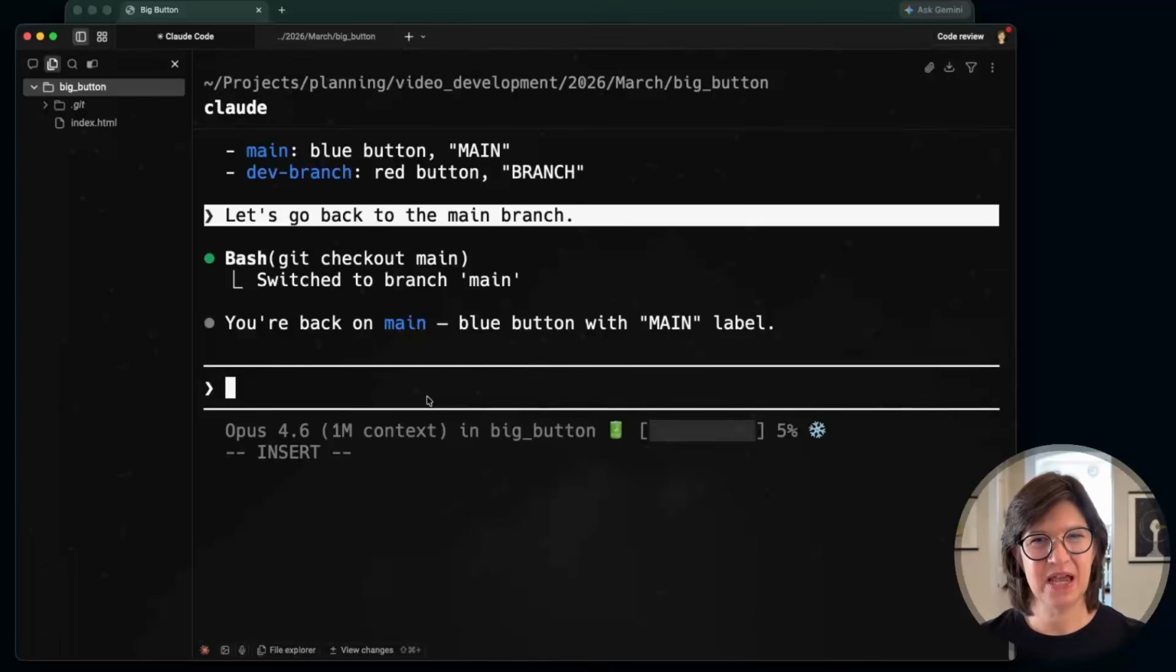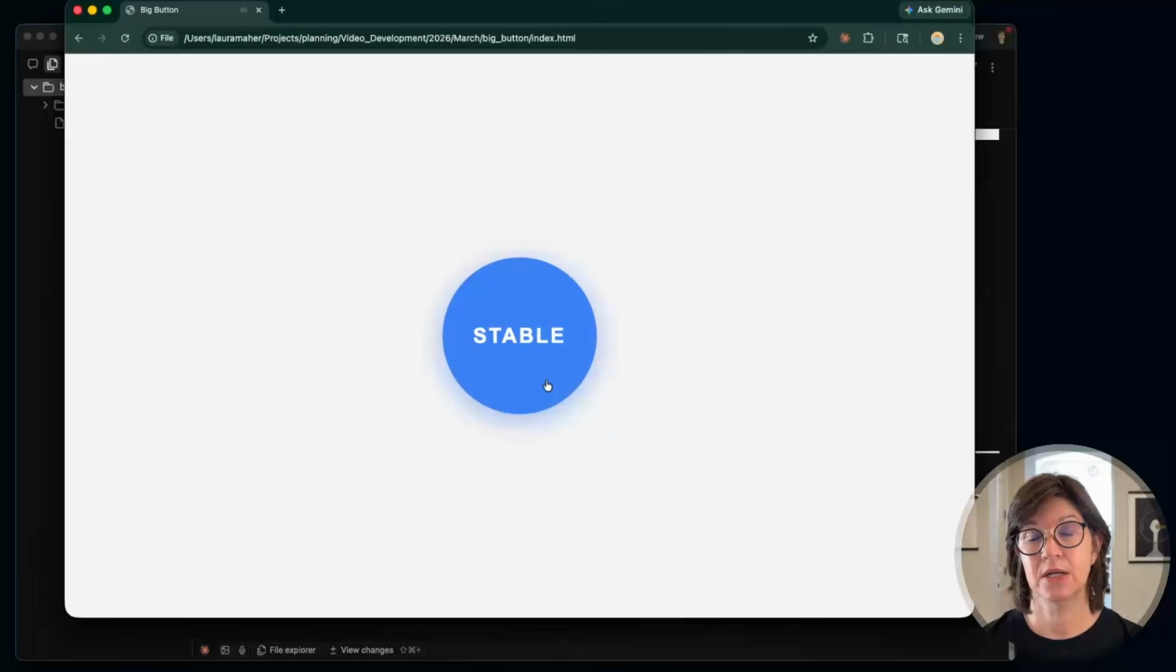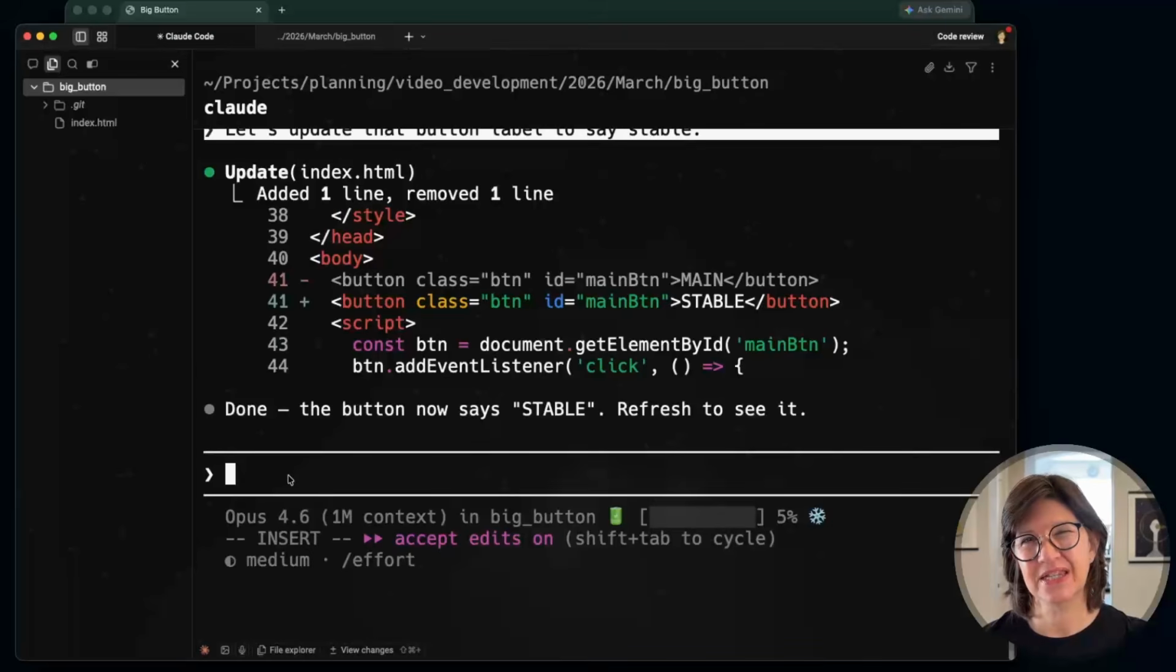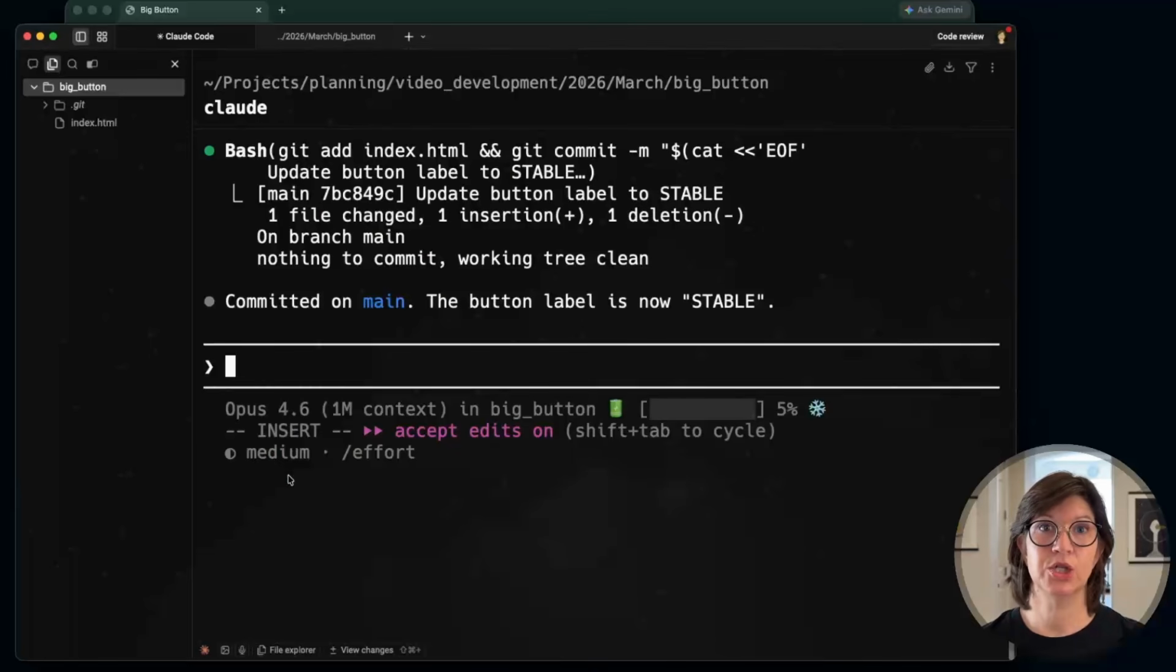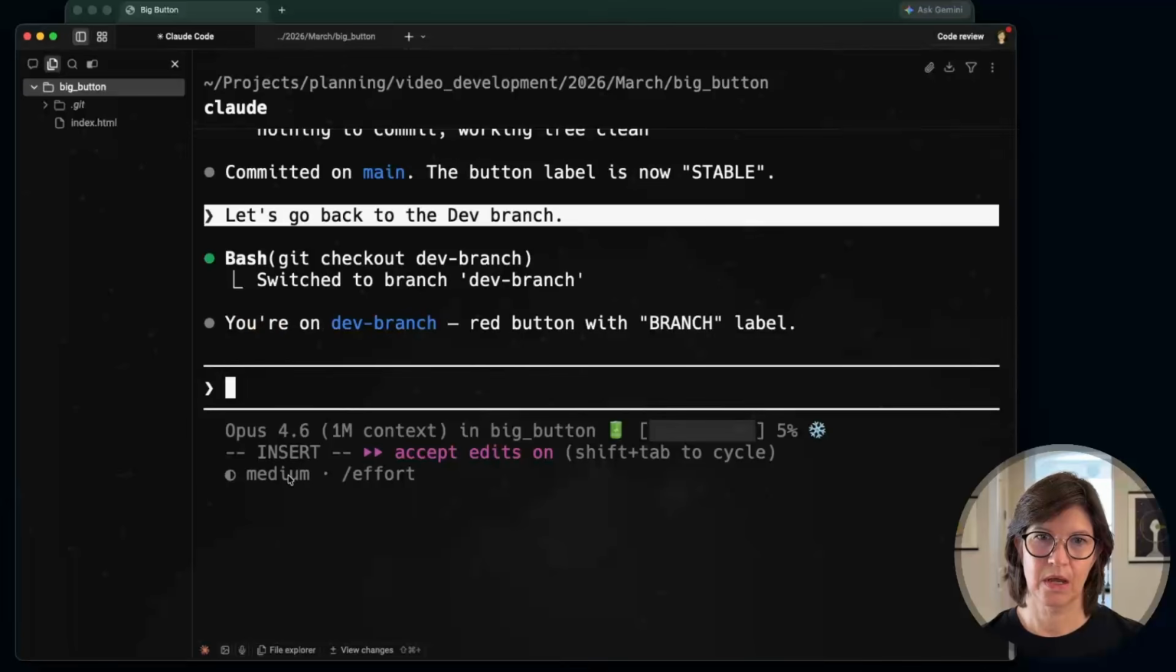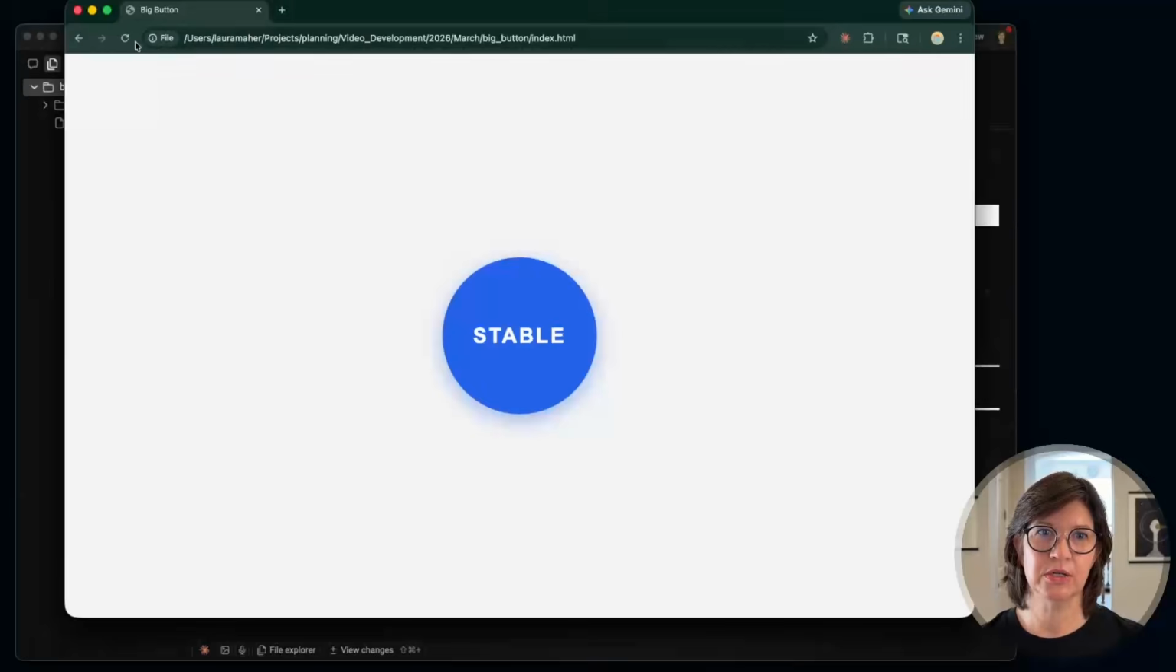Let's update that button label to say stable. All right, great. Okay. So that production problem is taken care of. Let's commit that change. All right, good. So that change is safe. Now let's go back to the development branch. All right, we're back on the dev branch.